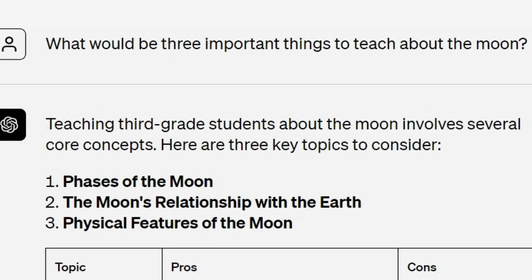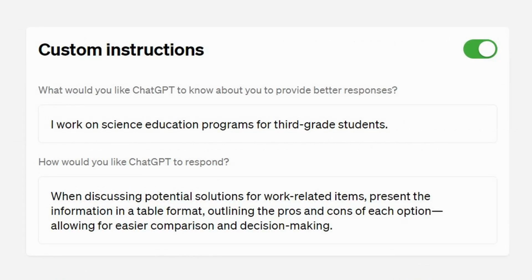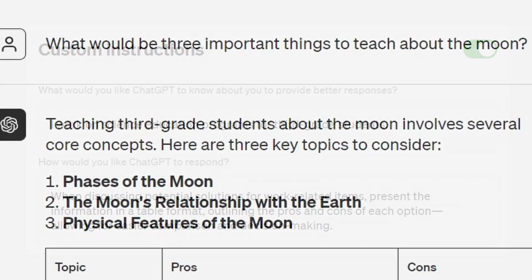So the question posed to ChatGPT would be, what would be 3 important things to teach about the moon? So the response is teaching third grade students, because remember, the system now remembered what was given before within that custom instruction. Because remember, the person said that I work on science education programs for third grade students. So it remembered that, and then it incorporated that into its answer.